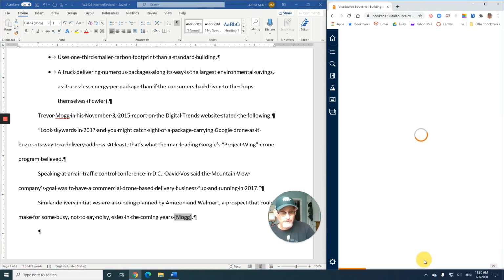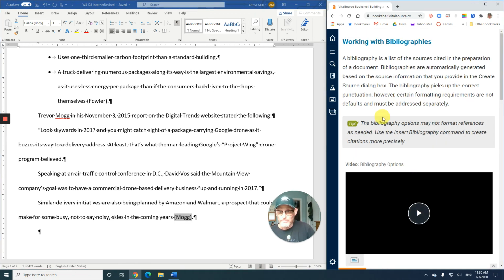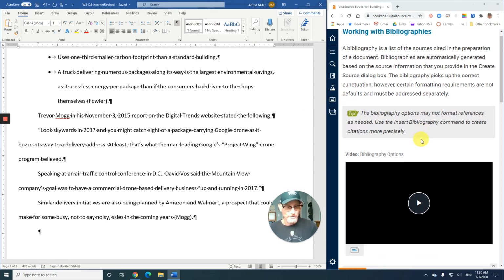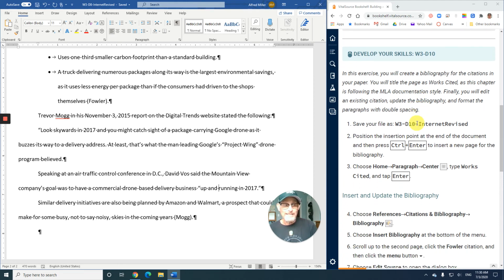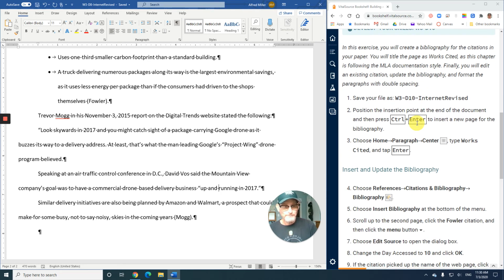Now we're moving on in the book here to this really cool part, working with a bibliography. So all the magic of putting in all that source information, we can now build our bibliography, our works cited page. So a bibliography is a list of all those cited things where you got all that useful information, those ideas that weren't your own, but support the facts you want to say. It's found in the references, citations, and bibliography group, bibliography. I'm going to do W3D10, develop your skills now.